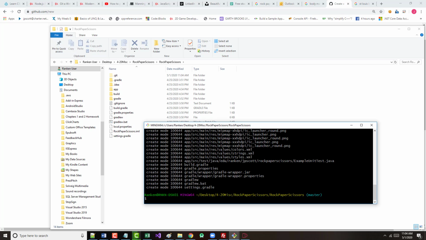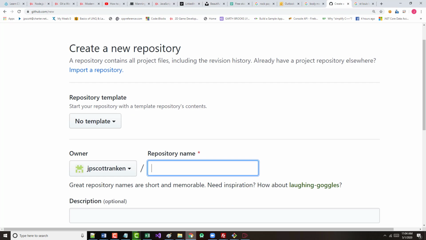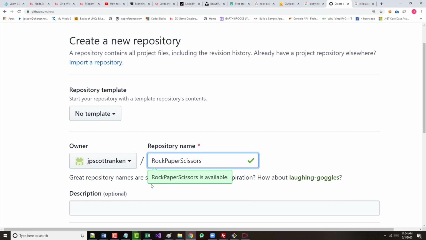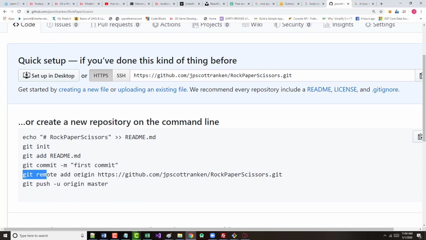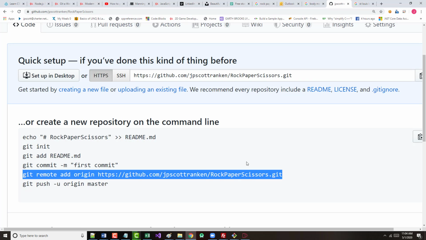Alright, let's see if I do have a rock, paper, scissors. I thought that I did not. So we will call this rock, paper, scissors. It says it's available. It means I don't have one. Finally, I'm going to just copy these two lines. Copy.